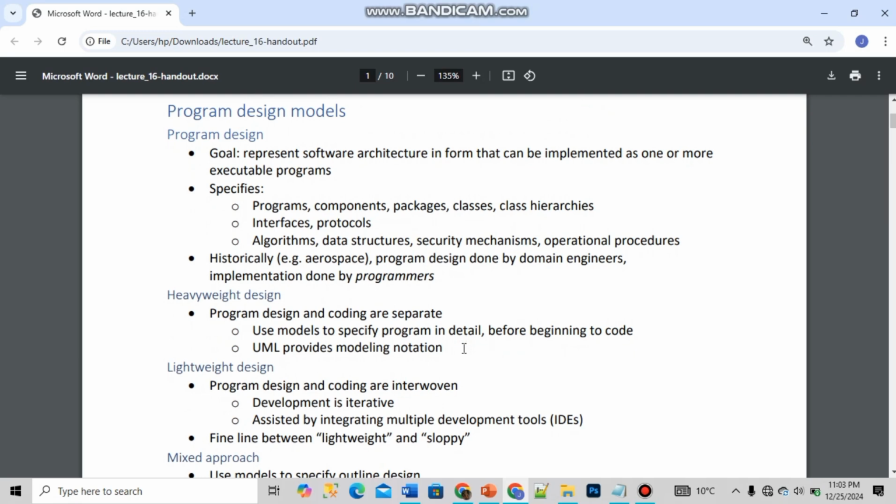Then we have heavyweight design and lightweight design. In heavyweight, the goal is that the entire specification must be completed before starting code. But in lightweight, we start with an outline of requirements, but we complete them as part of the coding process using language-based tools like IDEs, etc. Nowadays, we don't mainly use the heavyweight methodology only.